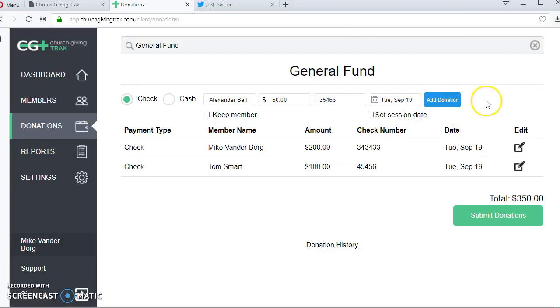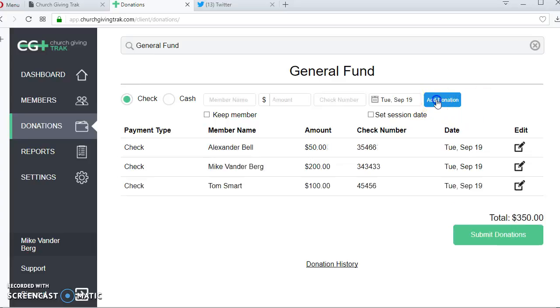If they pay with a credit card through Payment Spring, those donations will come in automatically. These are actually for donations or tithing that you receive in the collection plate itself. So let's add that donation. So we can enter all those in.